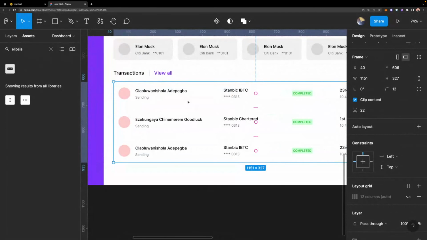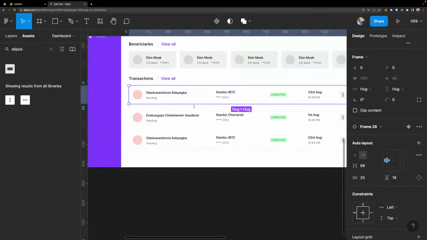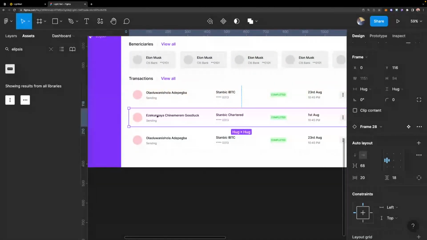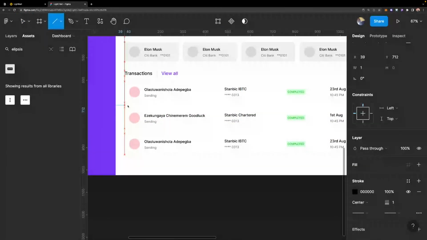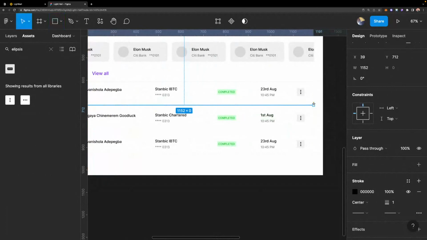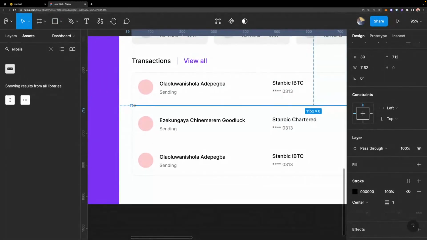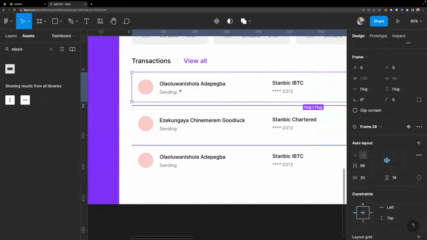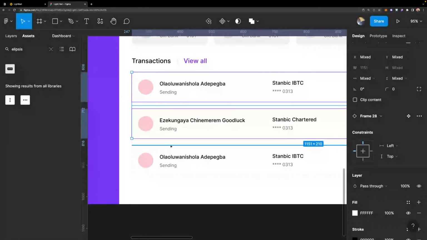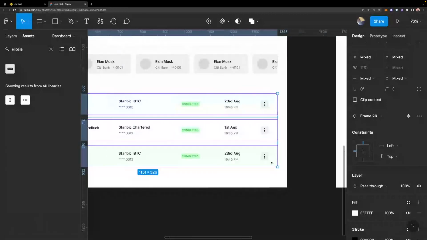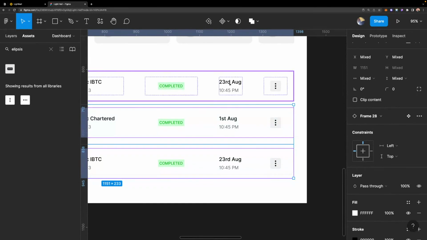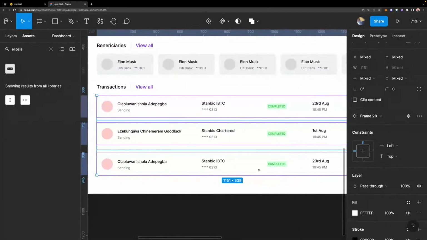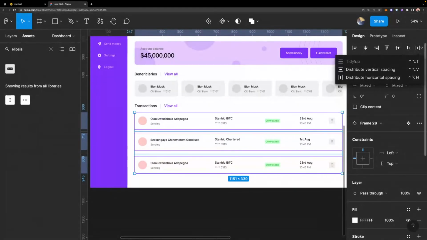Now, one other thing you can do is separate each of these by using a line, which makes it look cleaner. I'm going to add a very straight line here. Of course, a line is meant to be straight. Duplicate that, select all three elements, and make sure, oh no, one is missing. I'm going to select all the elements and make sure they are evenly spaced.